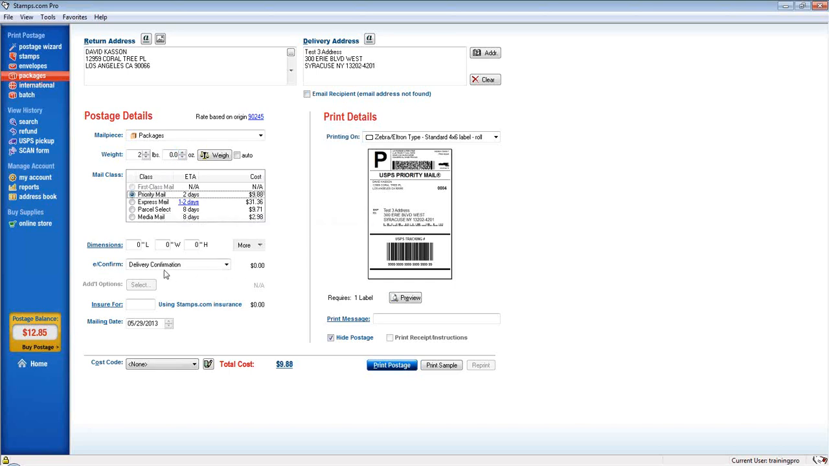Next, we have our E/confirm options. Here we can choose from either delivery or signature confirmation. As Stamps.com provides free delivery confirmation, I'll go ahead and use that. Above E/confirm, we notice the dimensions for the package. I'll go ahead and enter my dimensions now.